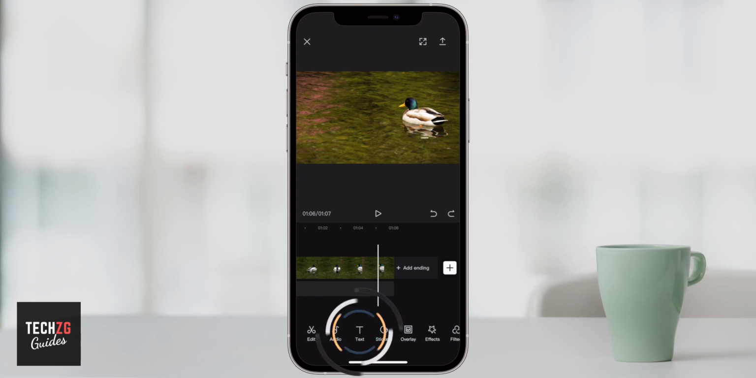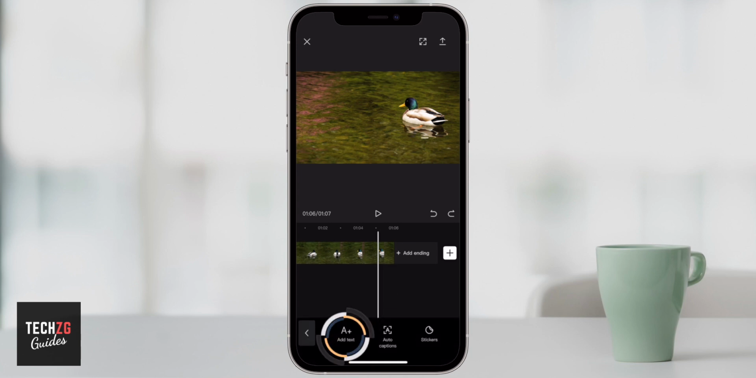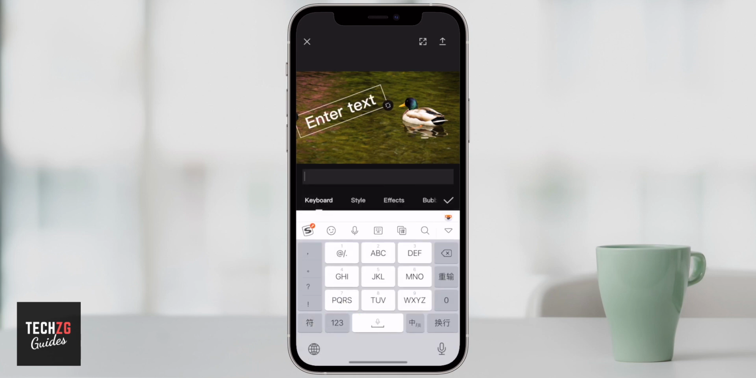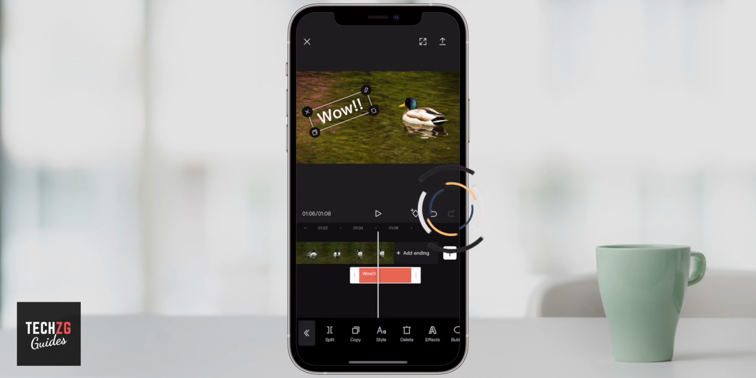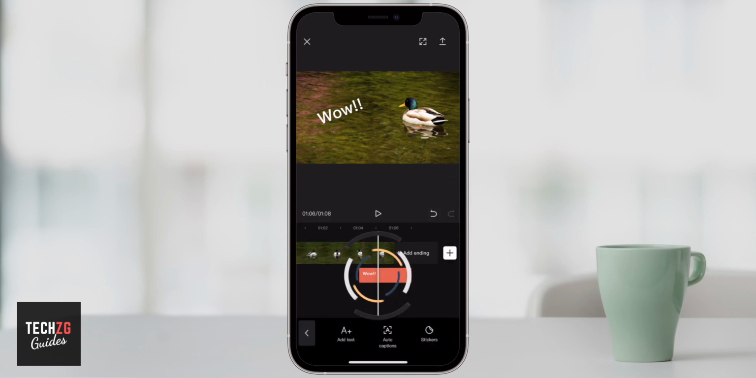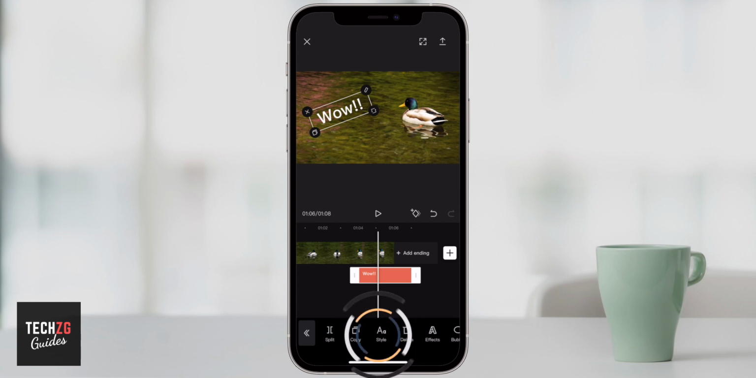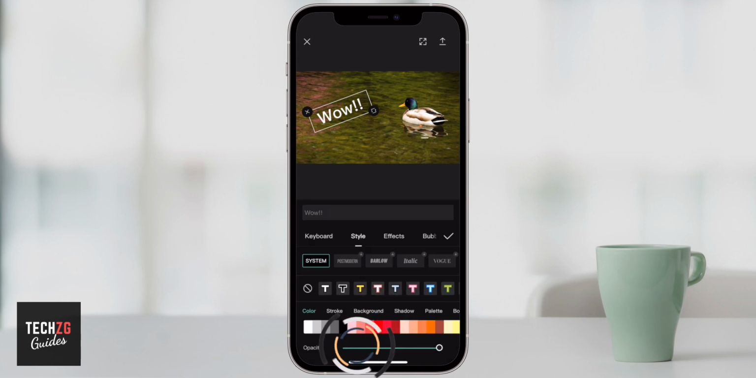If you just press on the text option and then press on add text, you can see the text is up right here. So if I just press wow like this, then you can change the style of the text to pretty much anything that you want. You can have an outline, you can change the colors of it. I can then change the opacity of the text, so down obviously to 0 up to 100. I'm happy with this one, so I'll press the tick button.